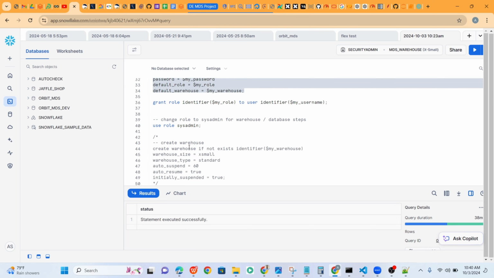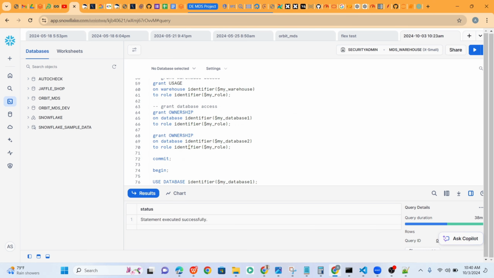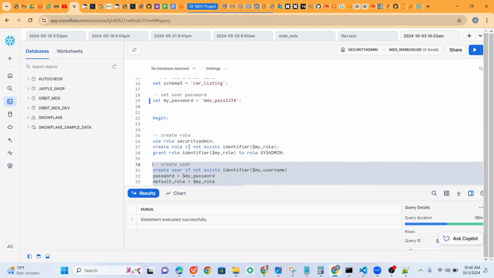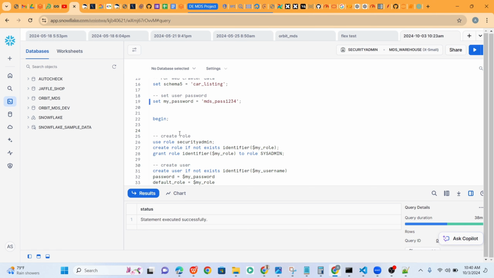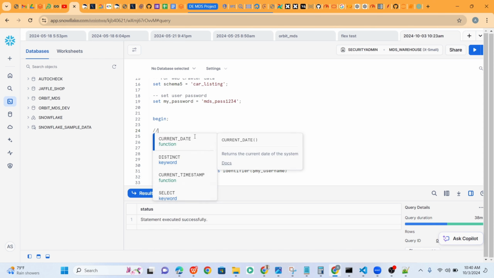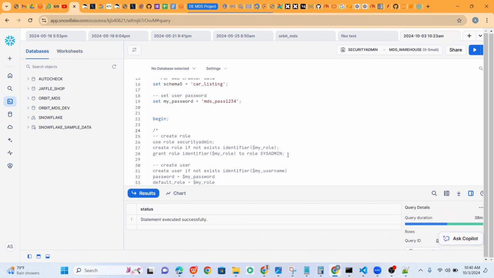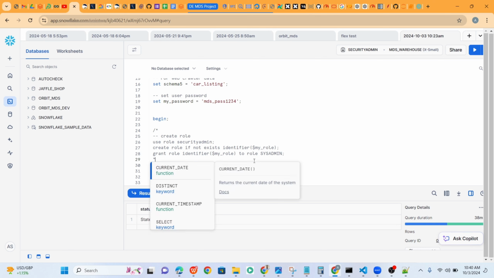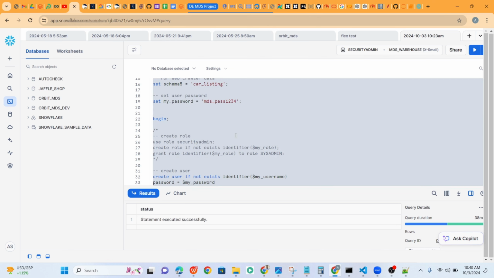Okay, so this is what I'm going to do. Since this part has already been created, we've created the role, I'm going to comment this part out as of this time, because it doesn't need to run again. All right, so I'll highlight everything and run again.